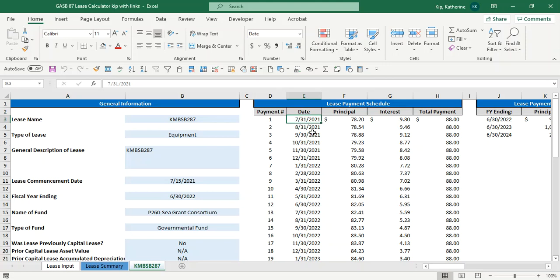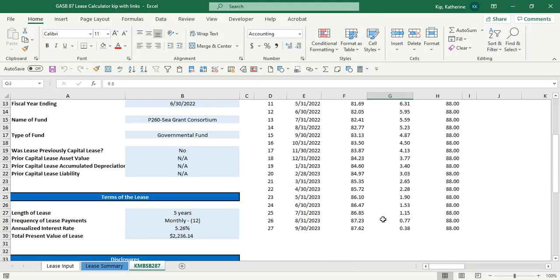If it should pay at the beginning of the period, it should be the date at the beginning of the period. And you can see the payment is $88 in total, but of that 88, we are calculating that 78 is related to principal and $9.80 is related to interest. And by the end of the period, we have amortized this down to 0, basically, so that the interest is almost at 0 by the end of the period. So it is very important here to check.